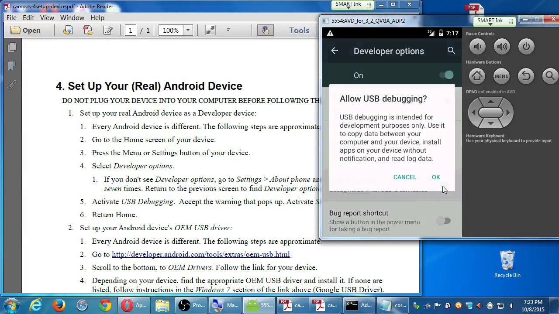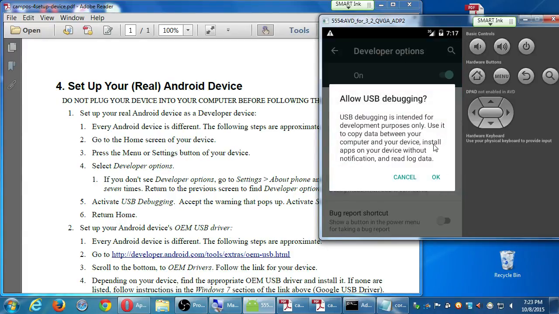While I'm on this screen and I tap that, it's going to give me a big scary warning. Are you sure you want to allow debugging? USB debugging is intended for development purposes only. Use it to copy data between your computer and your device, install apps on your device without notification and read log data.